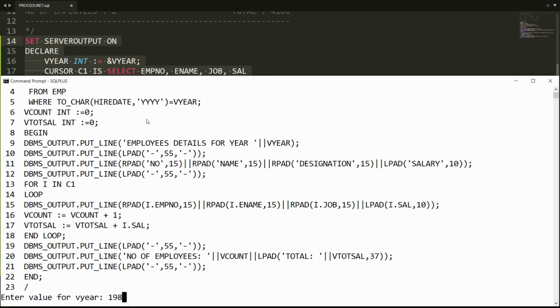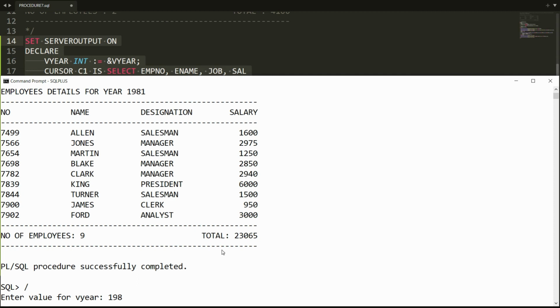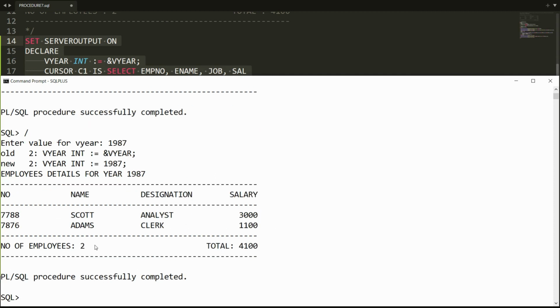Suppose if you enter here 1981, you will get the title over here, employee details for year 1981, and number of employees and total salary. Suppose if you write here 1987, for example, you will get over here that the total number of employees are 2. This is the total salary and this is the detail of year 1987.